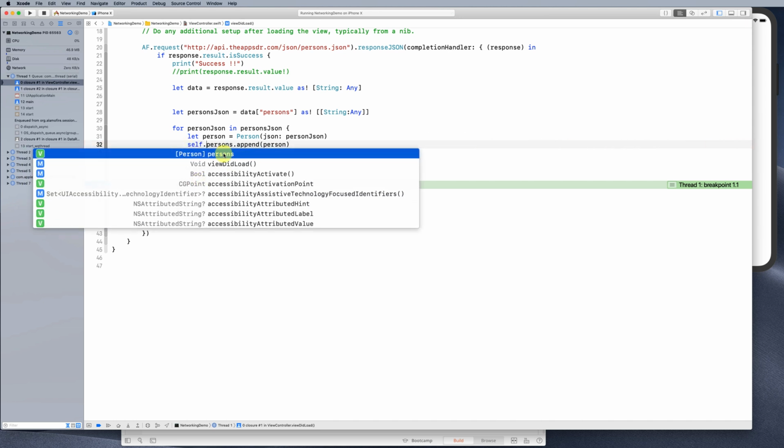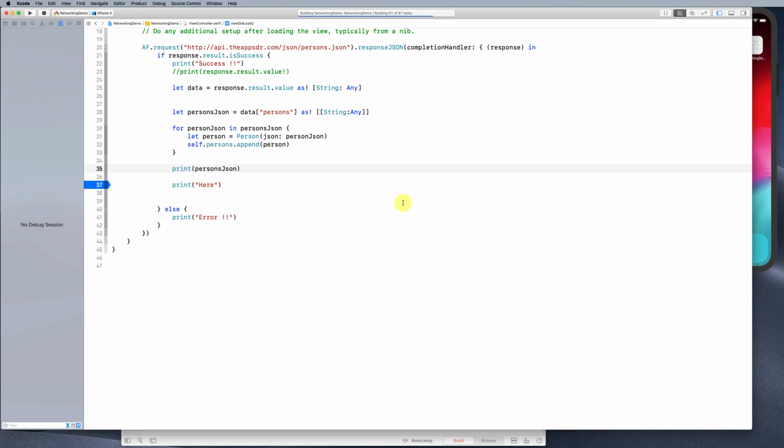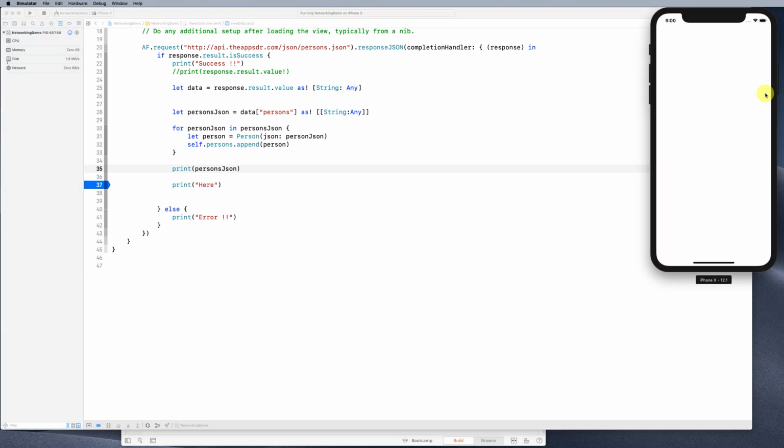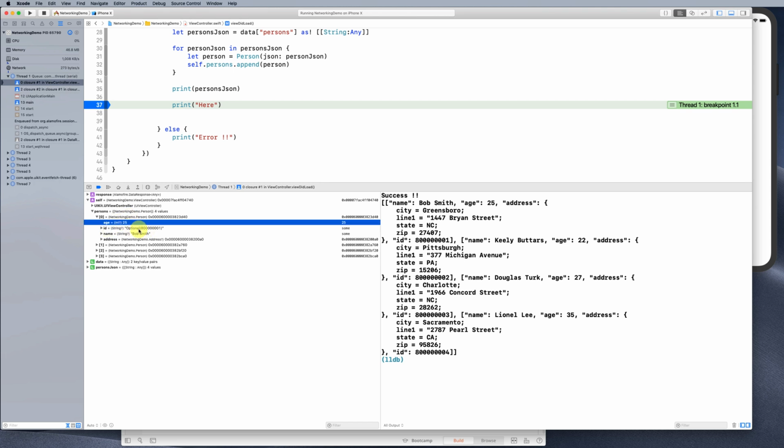Now we can just run it and it will stop, and then we'll look at what this persons array looks like. Run it again, go here, we stopped here. If you look at self persons, it has 4 values. If you look at one of them, it's a person object. It has an age, ID, name, and address.